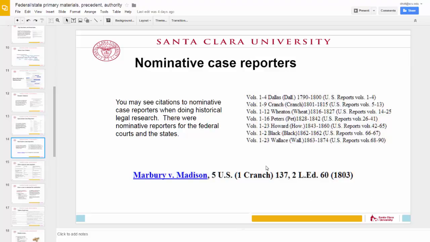If you're doing legal history research and you're looking at cases that were heard before the courts in the 18th or 19th century, you will see that those have been published in what are called nominative case reporters. Nominative case reporters existed up until U.S. Reports started publication. You will also see nominative case reporters for some of the states, particularly those on the East Coast, Massachusetts, the New England states particularly. Nominative reporters are the only thing that you really need to remember here.